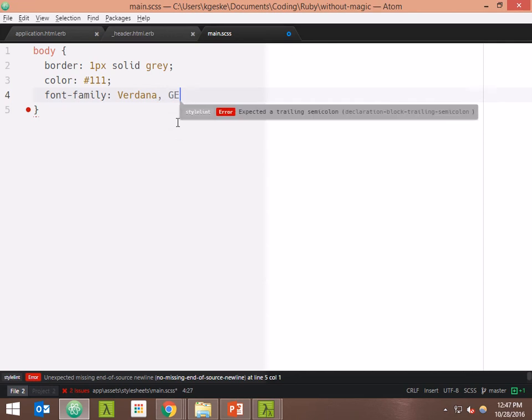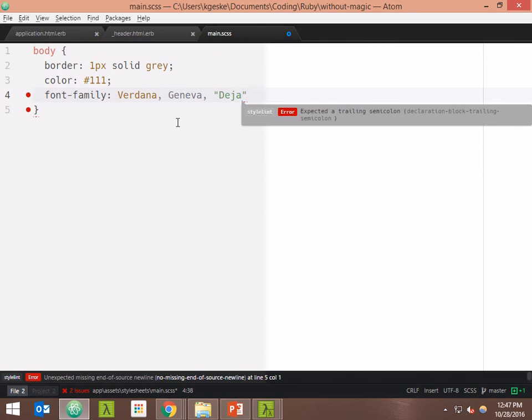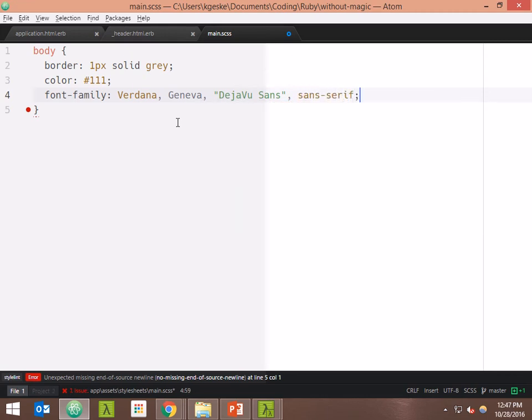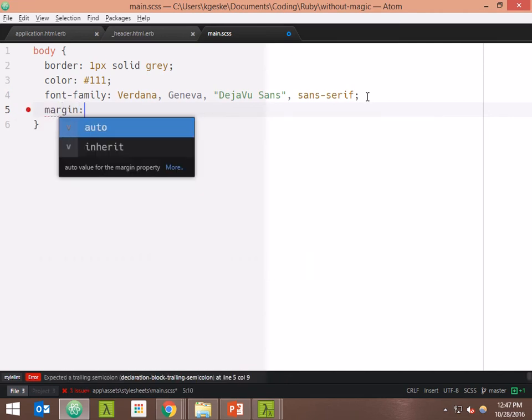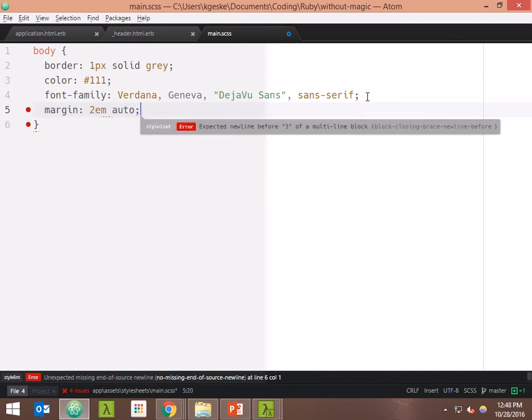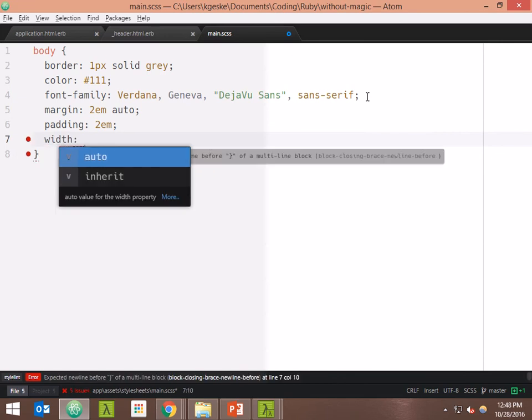Verdana, Geneva, DejaVu Sans. And if you don't get all this right now, you can definitely just watch this and grab it from the repo. And I have a fallback. These are all sans serif fonts, so I have a fallback just to the generic sans serif of the browser. I'm going to apply a margin of 2 ems, top and bottom, and auto on either side, some padding, and an explicit width.